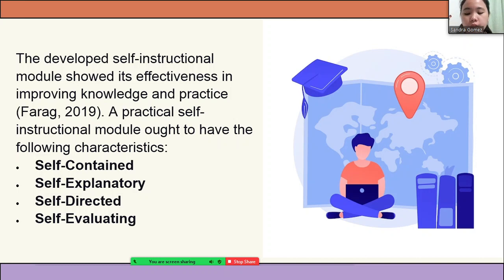Likewise, the self-instructional module is the backbone of the distance education system. Aside from that, the self-instructional module could also be arranged for students to develop a sense of responsibility for their learning, according to Merenya 2021.